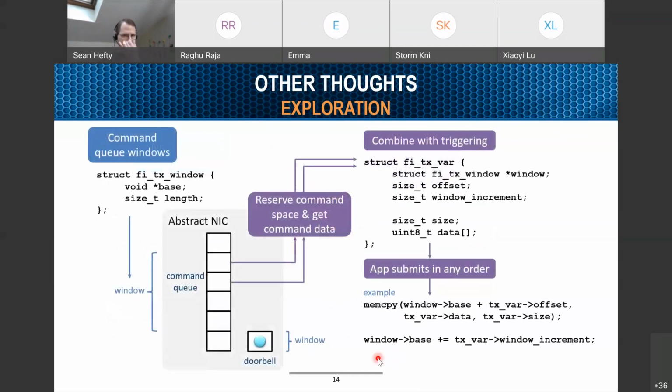Almost out of time. Okay. So how do we handle, let's say, triggering out of order? This is one of the exploration things I had: can we define a transmit window? In this case, my command queue, I have 4 entries. Can I define a window here? This is, okay, here's my window where I can write commands.